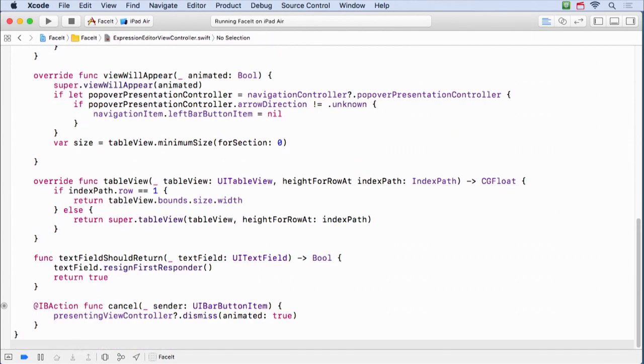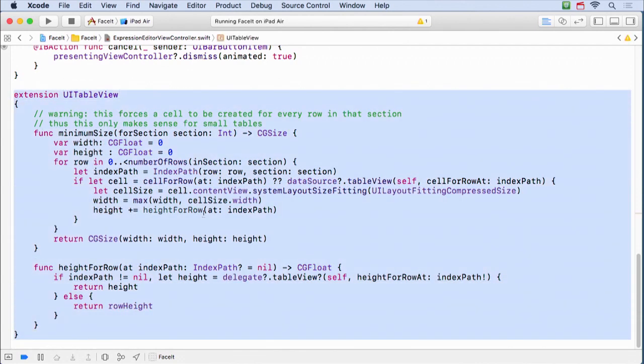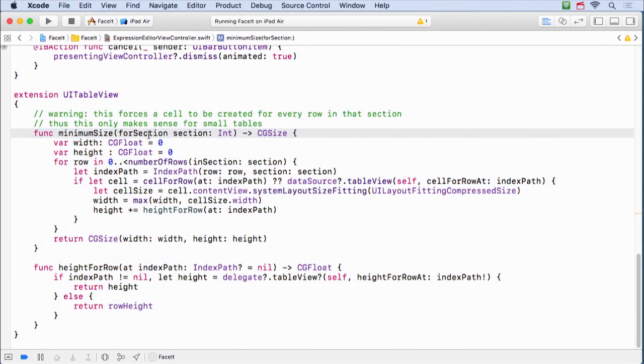But luckily for you, I have such a thing right here as an extension to table view. We don't have time to type it all in, so that's why I quick typed it. But you can see it's pretty easy. It just goes through all the rows in the section that you asked, and it gets the cell at that row, or even creates a cell at that row if necessary. And then it uses this really cool method here, system layout size fitting, UI layout fitting compressed size. This guy right here uses auto layout to say what's the smallest this thing can be. So this is a really cool little function that you can do in UI view.